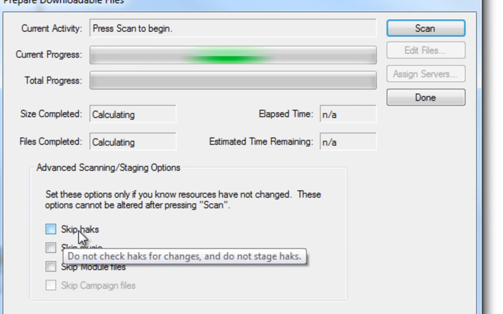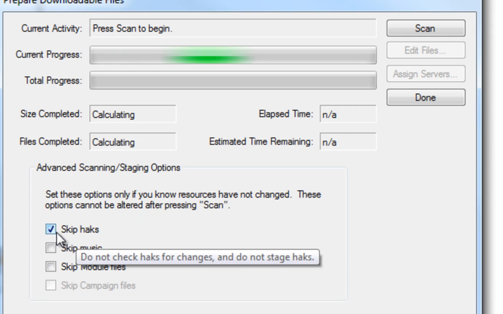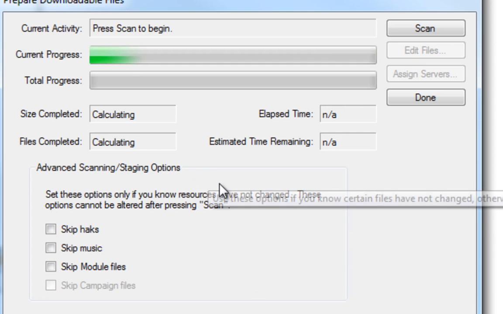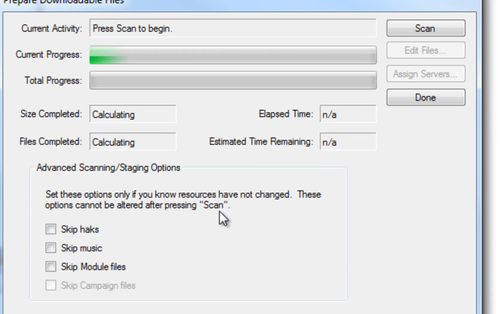You've already published and now you want to expand, and you've added a brand new area to your persistent world, and you need to publish it to the clients, to your players. You know that the hack packs haven't changed, so you can skip your hack packs, because this thing can take a really long time, especially if you've got a lot of really big hack packs. So you can skip hack packs that you know haven't changed if you're just adding a couple of new areas. Because this is the very first time we're running this, we know everything is brand new. My starting area is brand new, our legends info hack pack is brand new, so we need this to scan everything. So we're not going to check that.